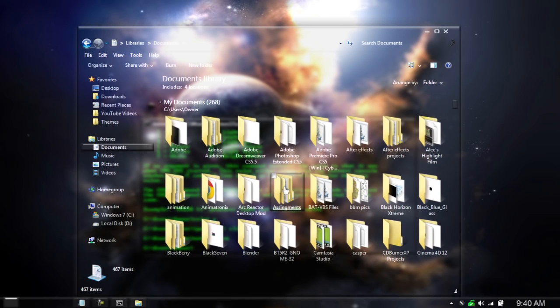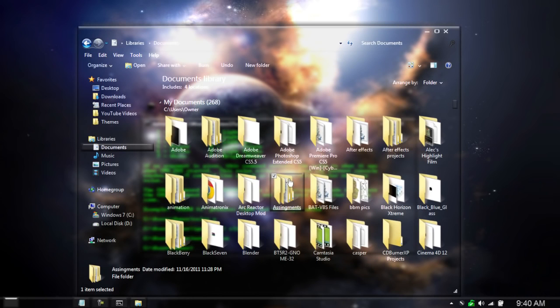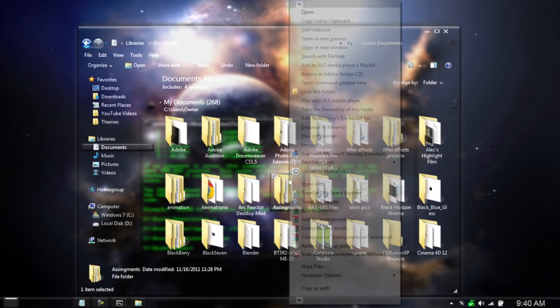From here, we're going to open up the extended right-click menu. By default, when you right-click, it opens up this menu right here. I have added the open command window here to the normal one, but what you have to do is hold Shift and then right-click. This is going to give you the extended version of your current right-click menu.